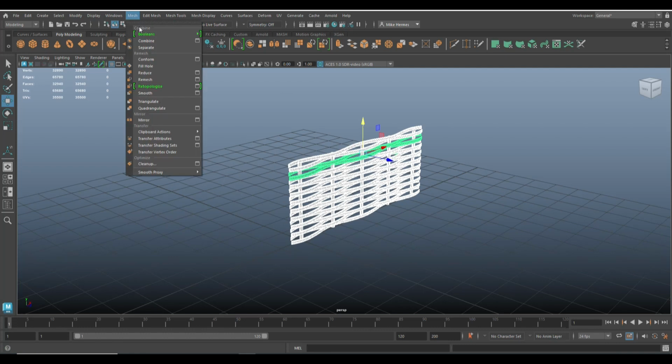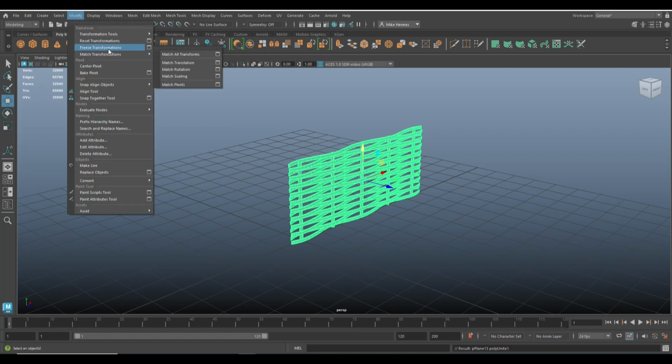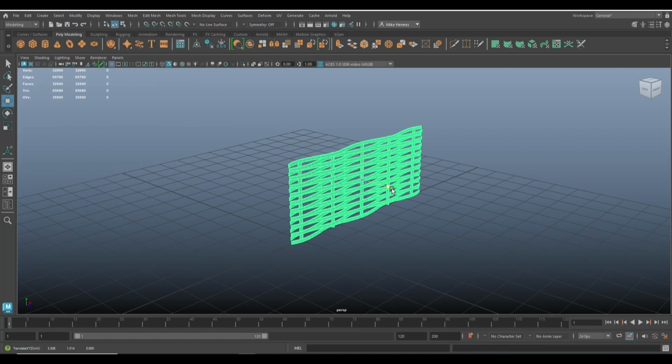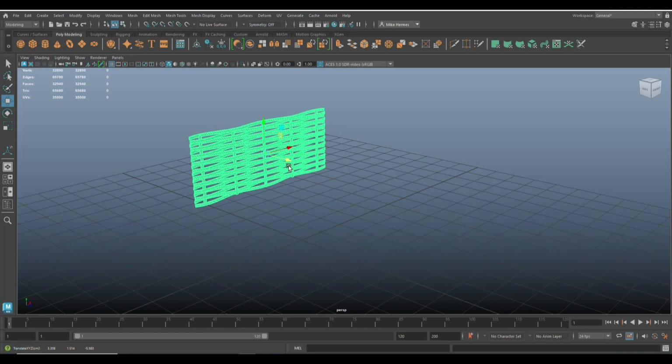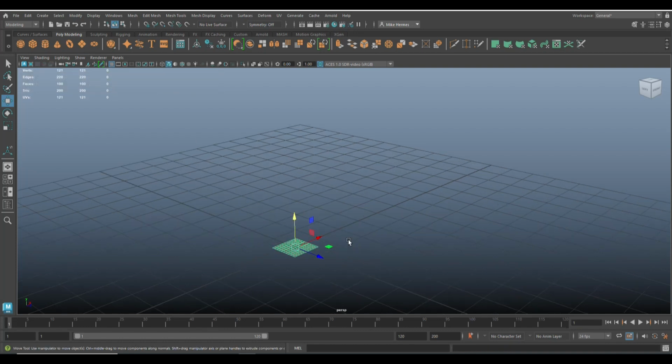Let's go to mesh and combine. Let's go to edit, delete by type, history. Let's go to modify and freeze transformations. And then we're going to move this over here, and we're going to hit Control H to hide it for now. Alrighty, next one. We're going to take a polygon plane.